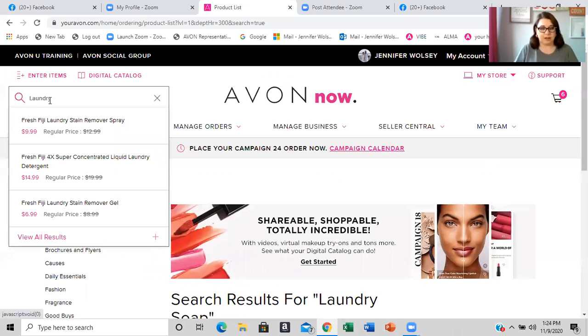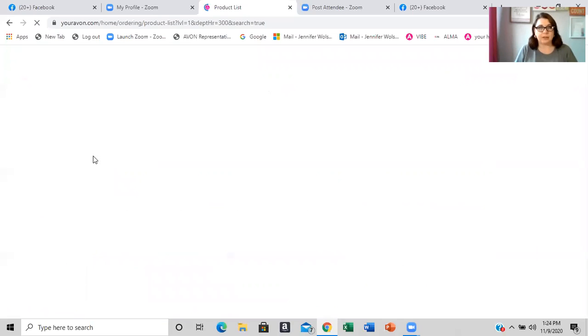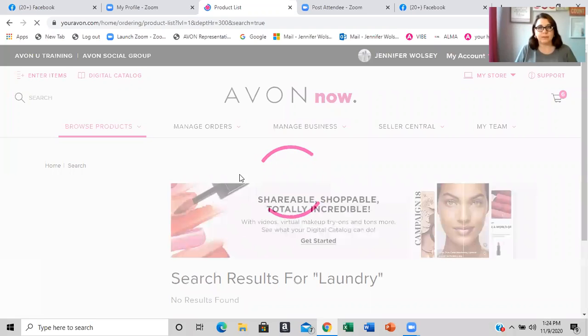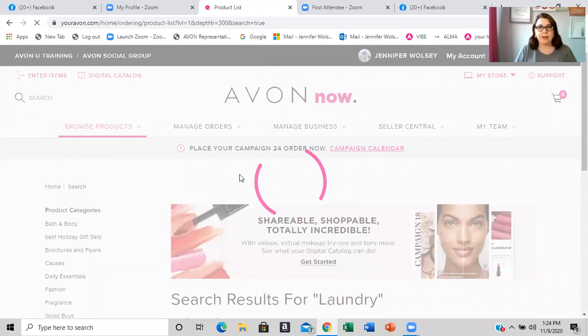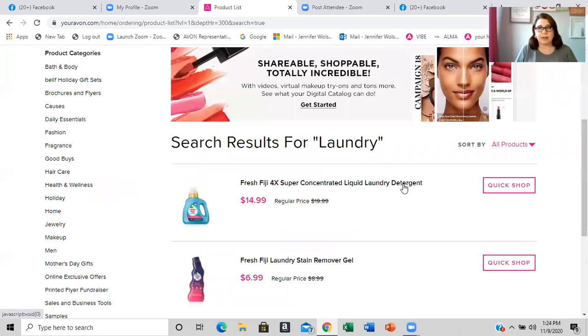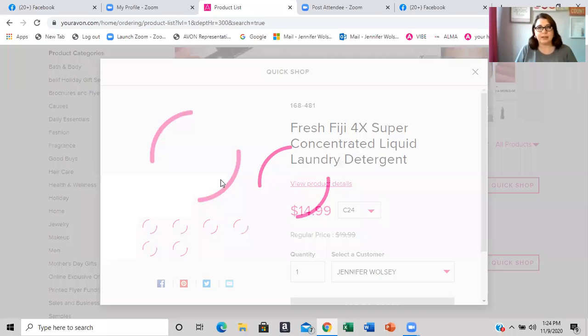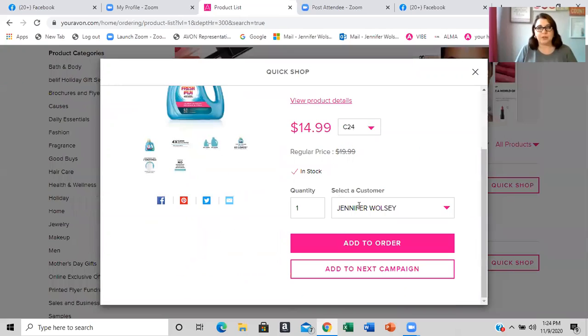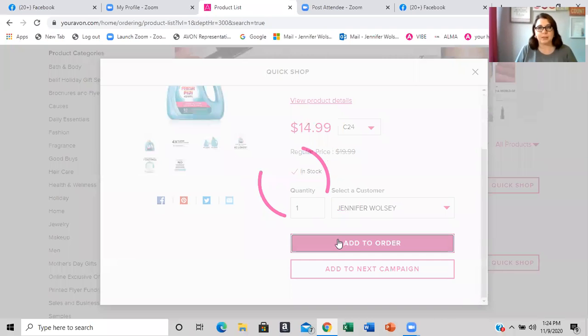Laundry. Okay, and then I'm just going to enter. See, it gives me the stain remover. It gives me the concentrated liquid. Come on, it's taking its sweet time today. And then it brings up all the options, so I can go over here to quick shop and say, oh, okay, that's the one I want. Jennifer Woolsey is the customer. I'm going to add it to my order.